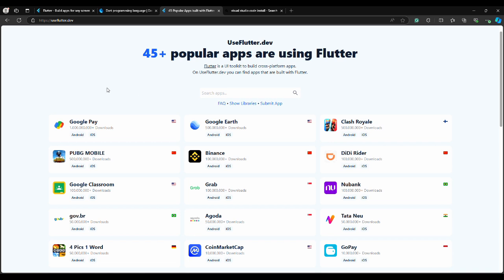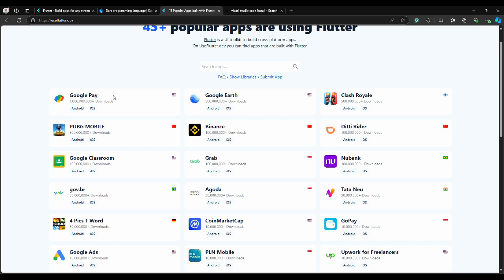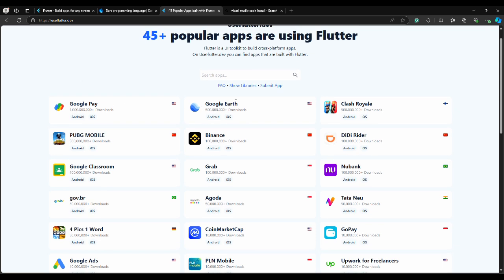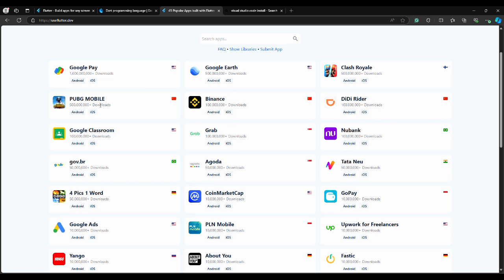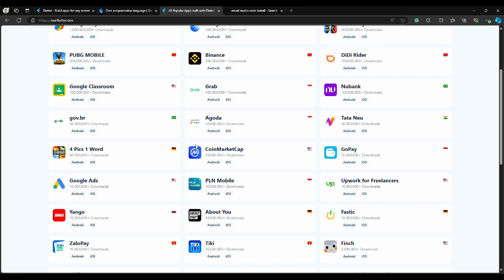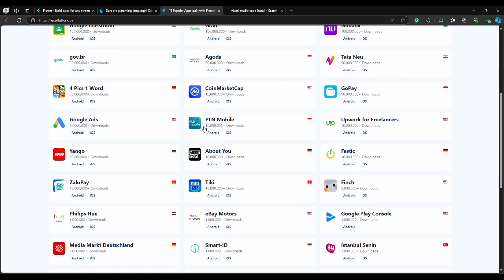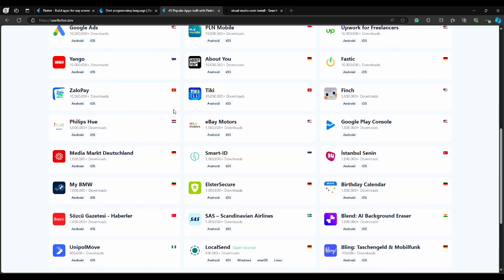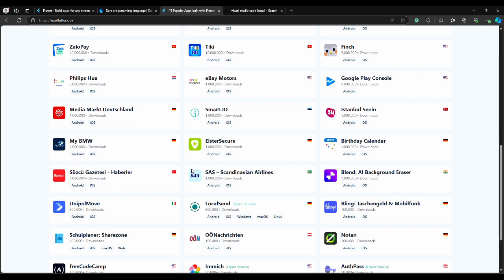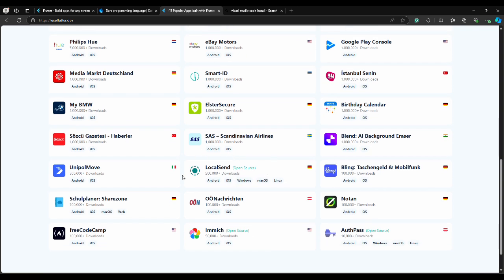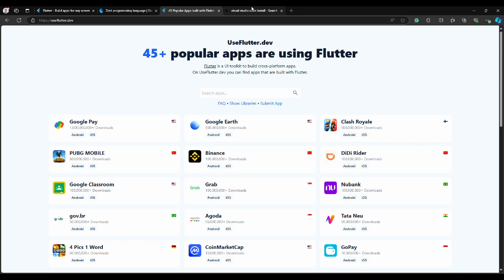So let's check out some popular apps that have been built with Flutter: Google Play, Google Ads, Clash Royale, Binance, PUBG Mobile. All these are built in Flutter. CoinMarketCap is built in Flutter, Upwork too. As you can see, we have a lot more apps. Google Play Console. All these apps right here are all built in Flutter. freeCodeCamp, built in Flutter. This is for us to understand the power of this framework and the single code base that was used to develop the app for Android or iOS can be used to deploy the app for mobile, web, and so on.